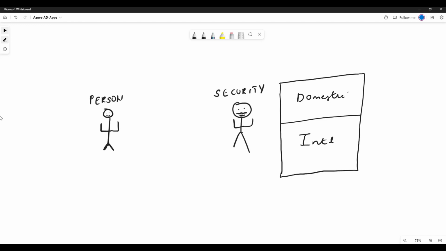Hello all. So today we'll be talking about Azure AD and various concepts inside Azure AD such as enterprise applications, app registrations, and various authentication token grant flows that are present and supported as a part of Azure AD. Now let's take a quick example before we dive deep into the technological aspects of it.